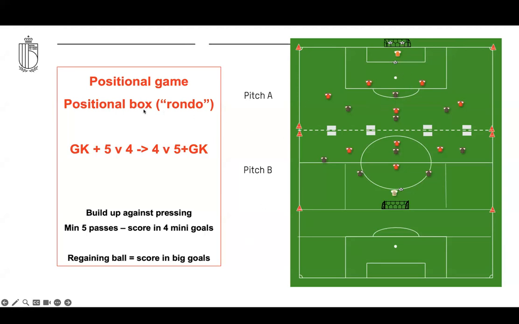I start with a positional game. We call it a positional box. It's like a rondo, but it's not in a circle, it's in a box. So we have two boxes. Pitch one here, where the red team plays 5-4 with the goalkeeper. It's about keeping the ball. Can you play through and can you score in the mini goals? But you first need to give 5 passes before you can score in the mini goals. I want them to be in a good position, to have good ball circulation, to build up from the back.